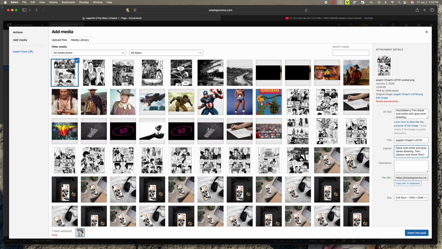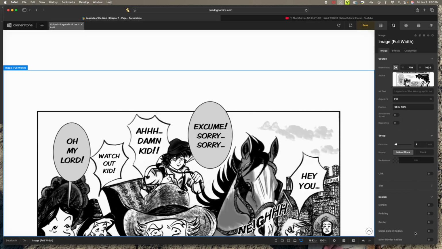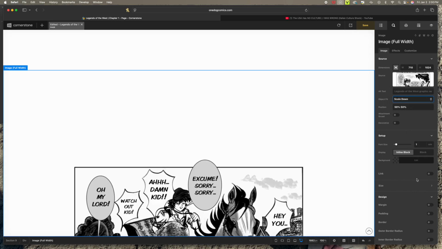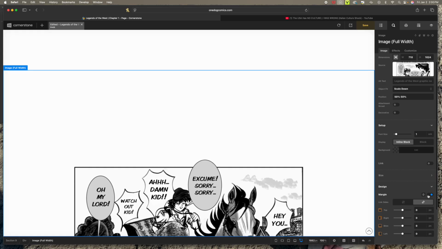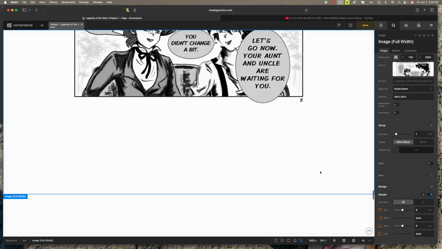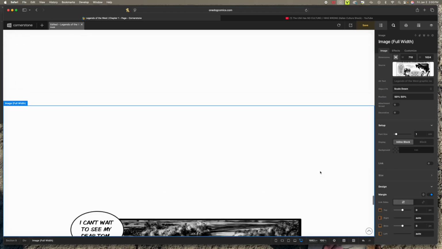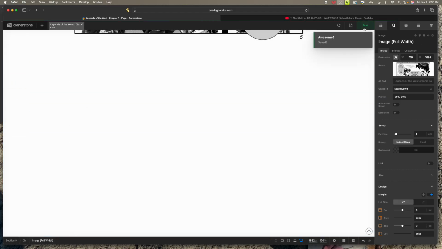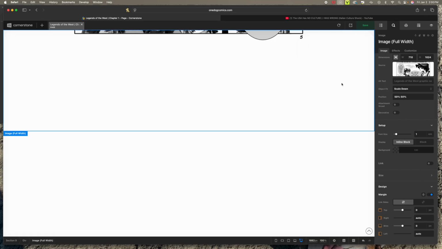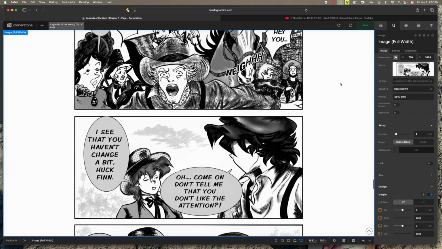It's easy compared to 10-20 years ago. Insert to post and you do the same thing. Scale down and then you go to margin and click here. So once I post, you can see now they're in the right position. I click save.